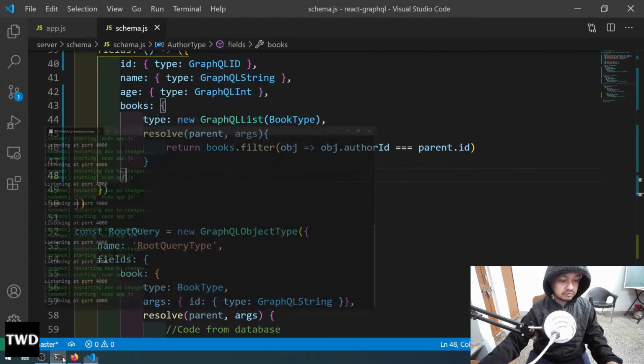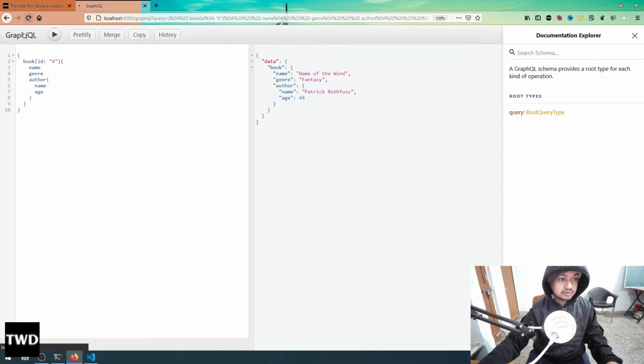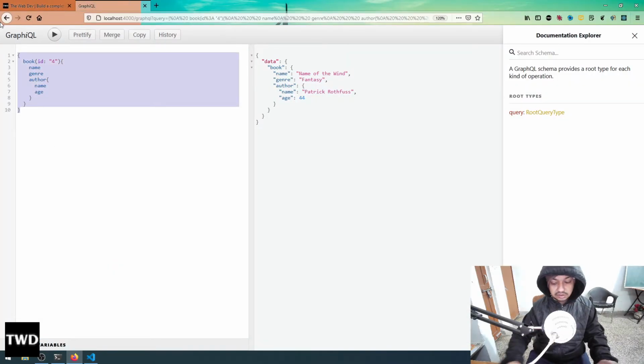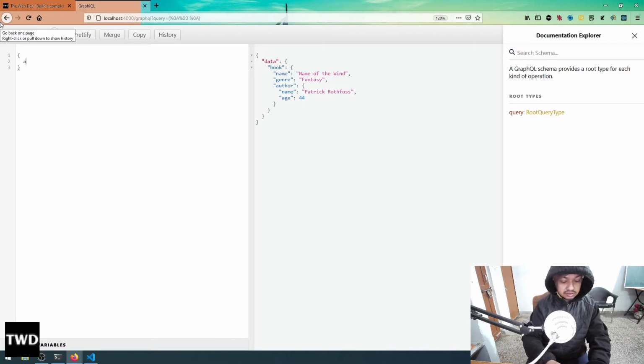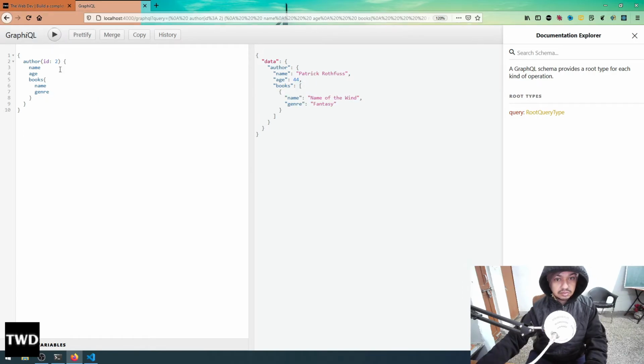now let me first check whether there is some error. Let me refresh it, then delete it, and then author, id is 2, name, age, books, name, genre. And see, author is Patrick Fergus, age is 44, and he has only one book.